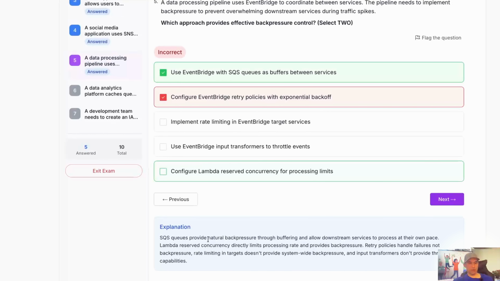SQS queues provide natural back pressure through buffering and allow downstream services to process at their own pace. Lambda reserved concurrency directly limits processing rate and provides back pressure. Retry policies handle failure, not back pressure. Rate limiting in target doesn't provide system-wide back pressure. Input transformers don't provide throttling capabilities.